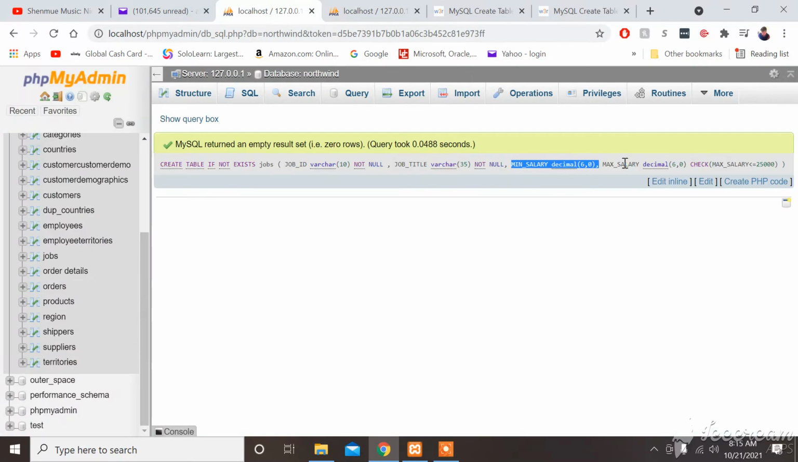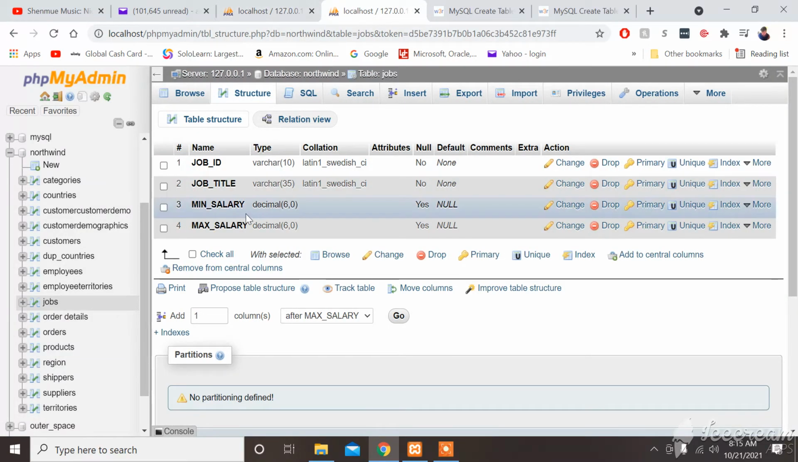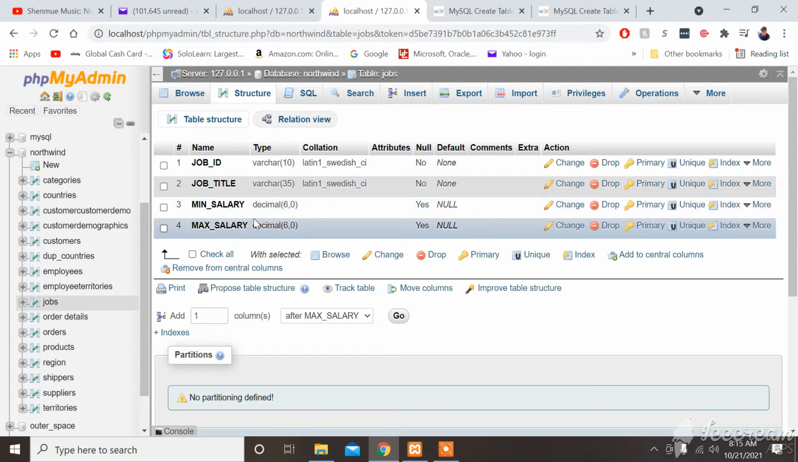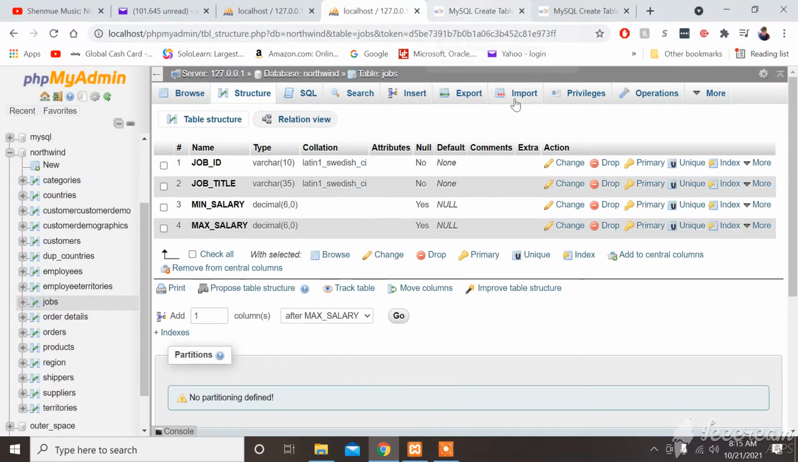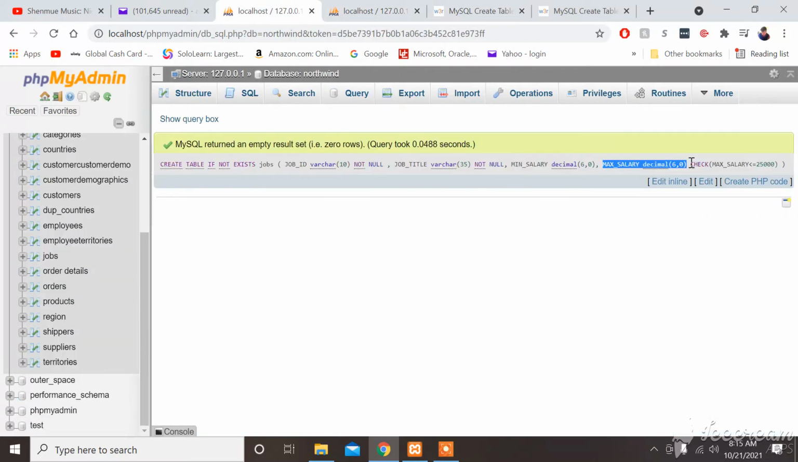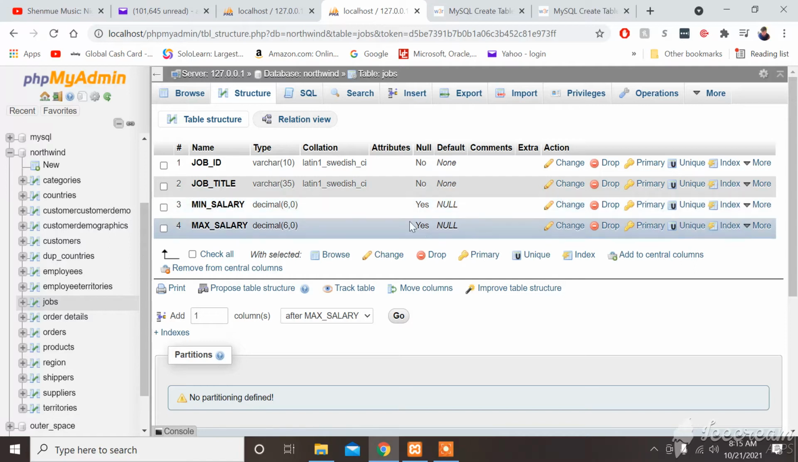Okay, I think. Oh yeah. All right, max salary decimal 6.0. All right, and the same exact thing except it's max salary. And check max salary is less than 25,000. You're not going to see that on this screen. We're going to work that later in the tutorial, but basically the max salary is 25,000. So no high schooler should be making more than 25,000.